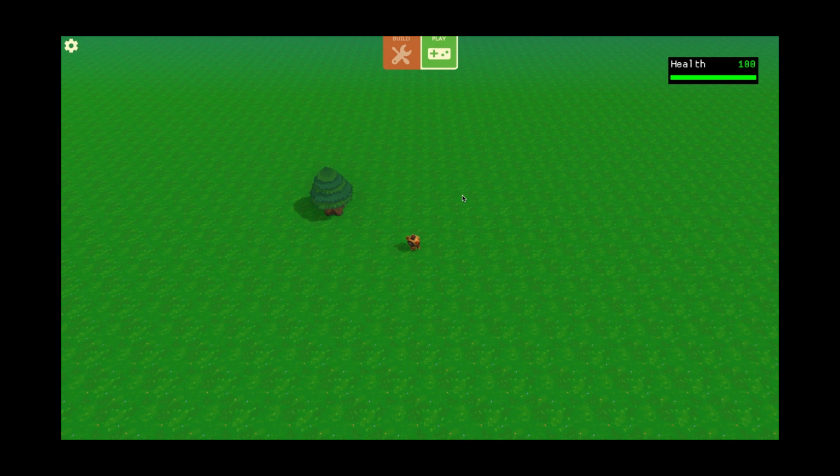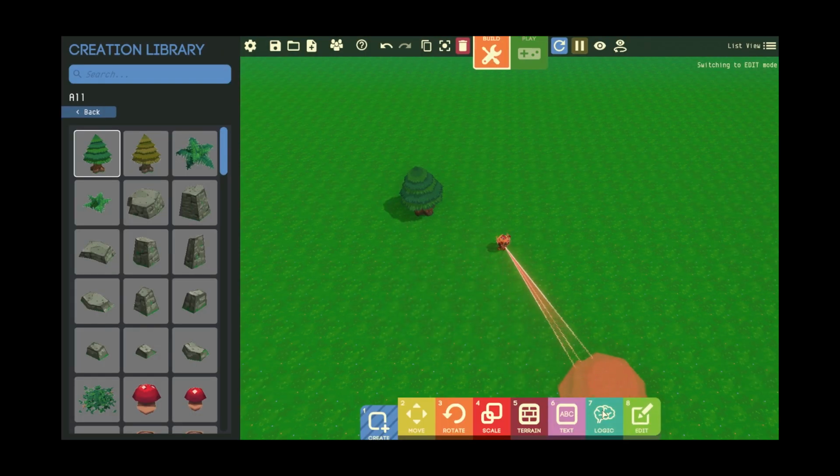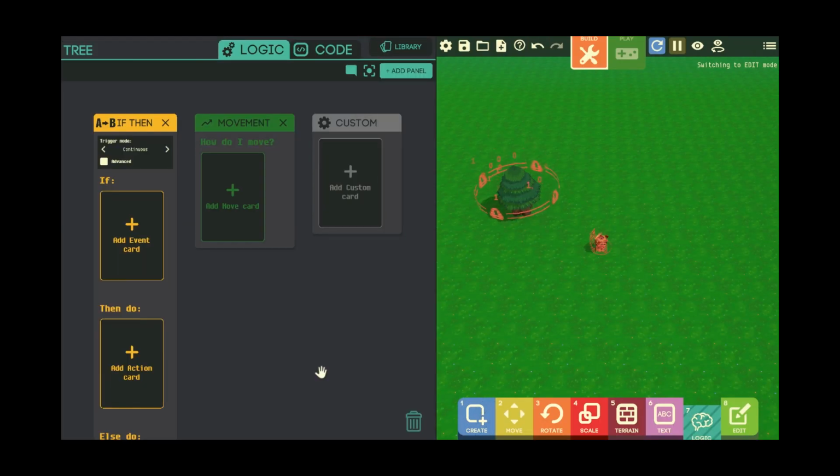In this video, we're going to go over the basics. So we're going to start with this tree over here, and then we're going to use a logic tool. Notice how the logic panel opens. The way that the logic works in Game Builder is that the logic panel has a series of cards. Every card that you add to the logic panel is going to determine some aspect of the object's behavior.